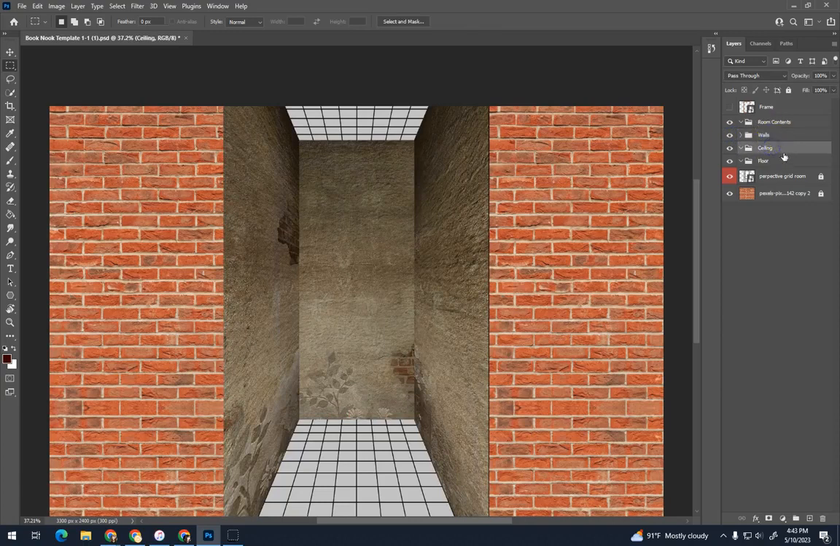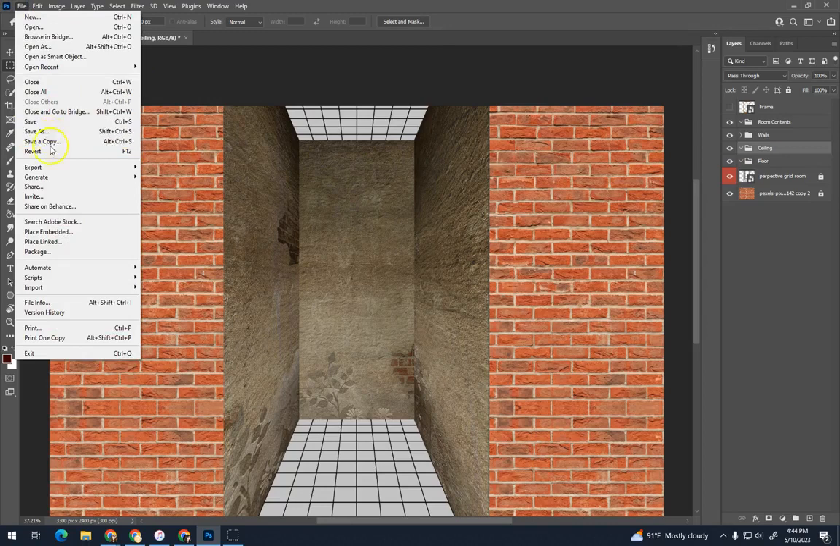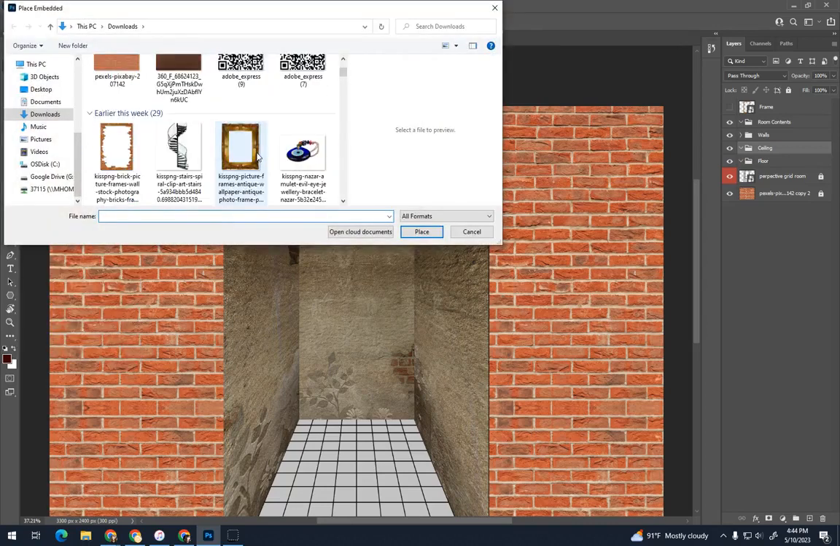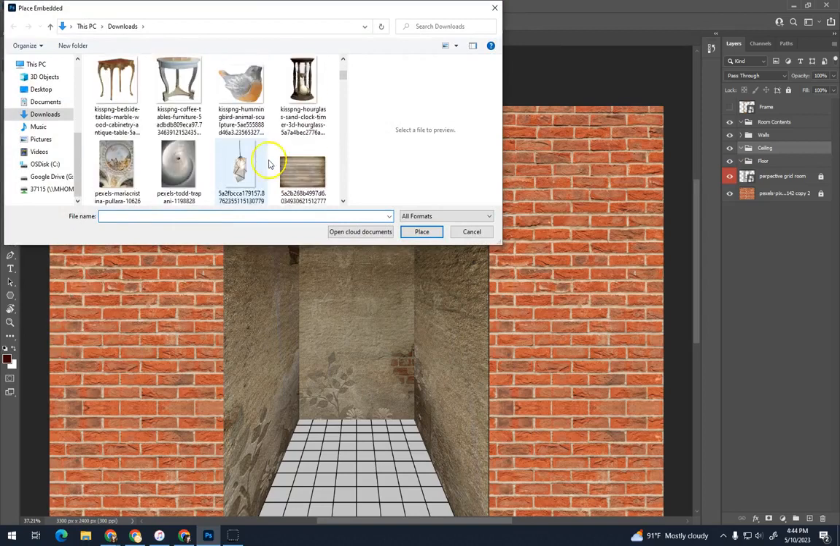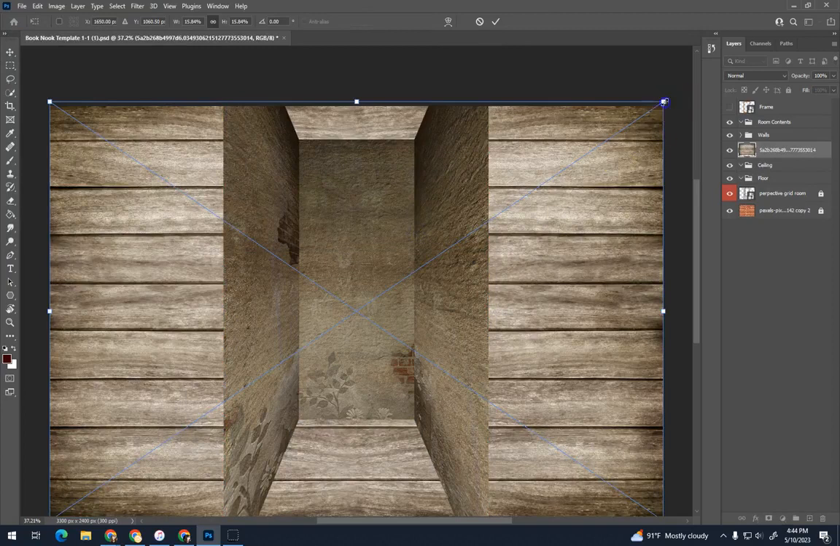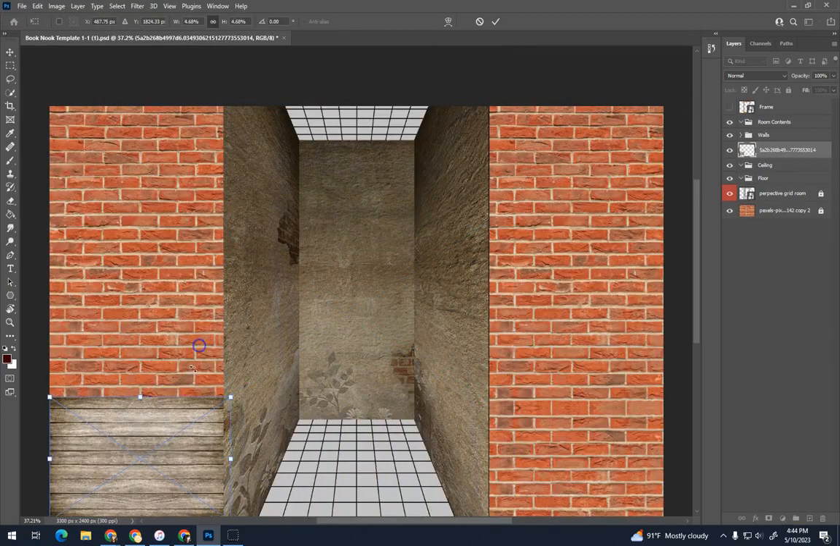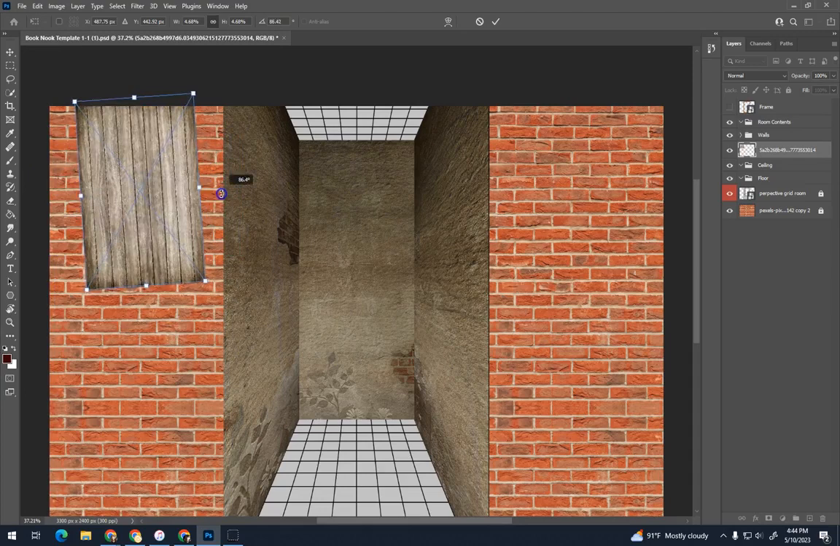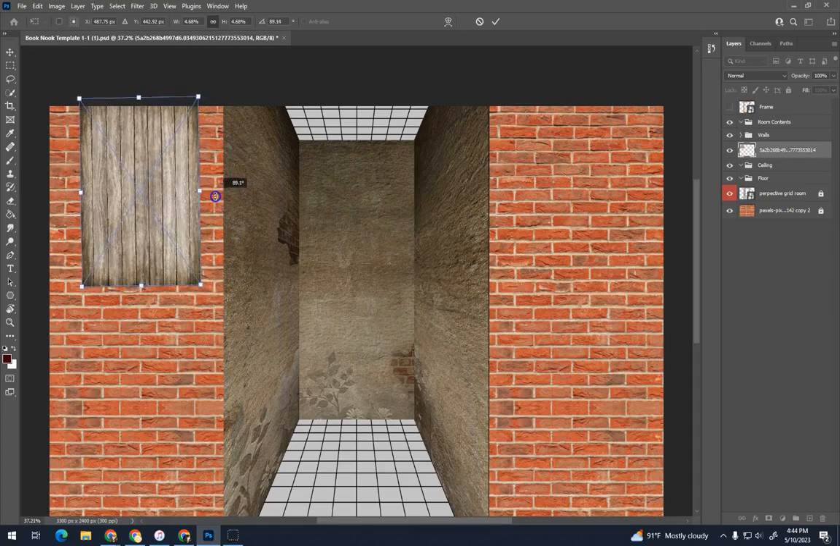All right, I'm going to go ahead and do the ceiling next. We can go get an image for the ceiling. So I'm going to go to Place Embedded. I'm actually going to choose the same image for the ceiling and the floor. It's easier. I'm going to place this and make it way smaller. I also want to turn it because I want the boards to face the other way. So I'm going to turn this and make sure it is straight.